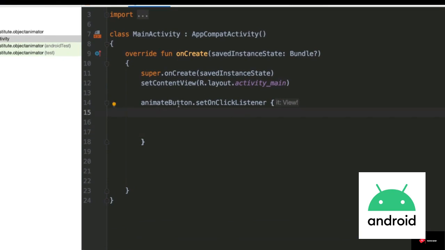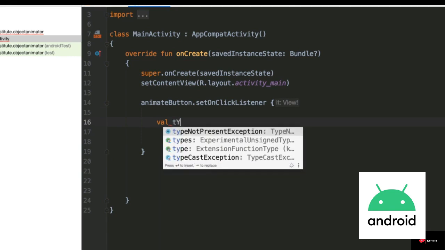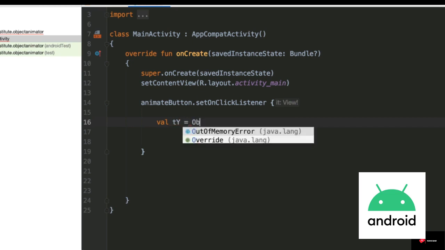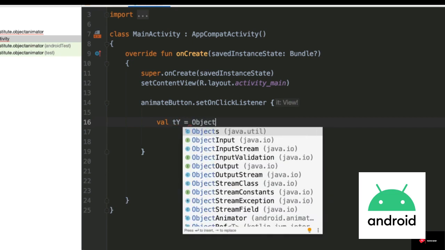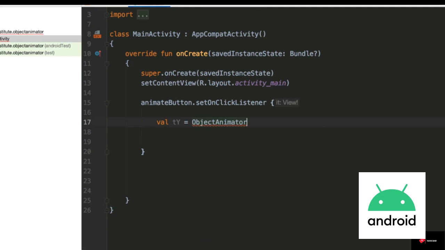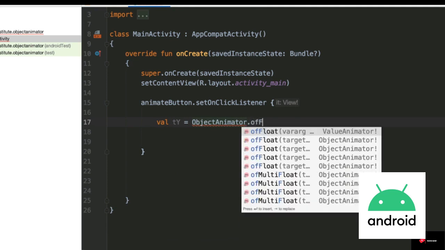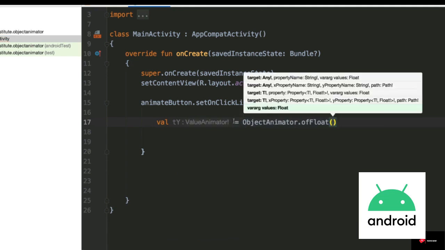Let's say, in my object animator, in here, when my button is clicked, what I want to do is say val. Let's say I want to move it on the translation of Y. So I'm going to say translation Y, it becomes an object animator, ObjectAnimator.ofFloat, because we know the type of the animation we want to cause is float. If it is of type ARGB, and so on and so forth.